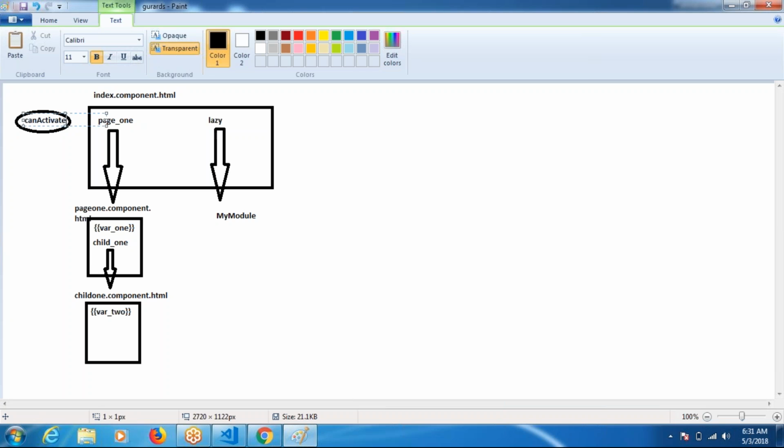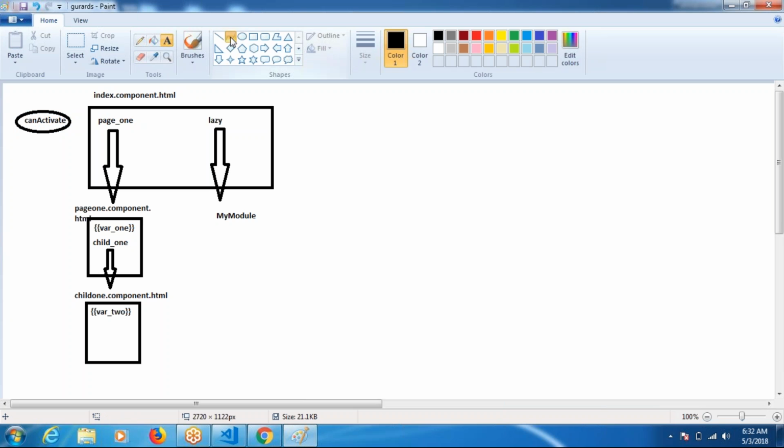To enter into main routing, we need to take one permission. The permission is the can activate permission. Can anyone tell what is can activate? To enter into main routing, we need to take one permission. The permission we can call can activate permission here.